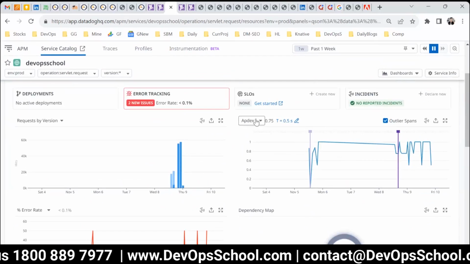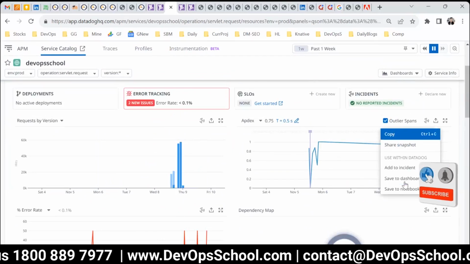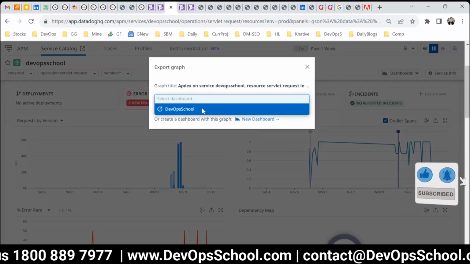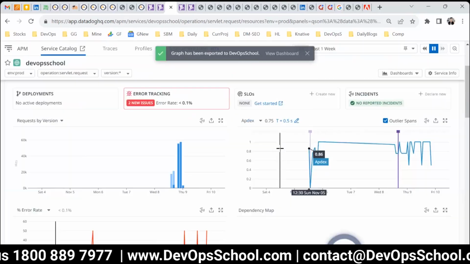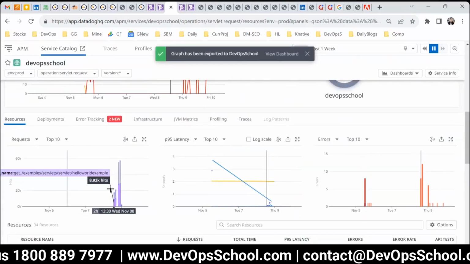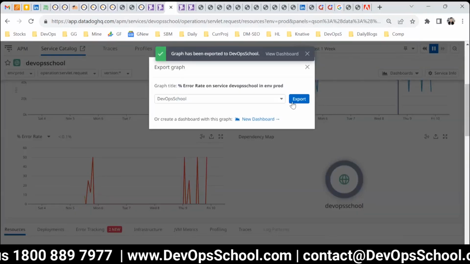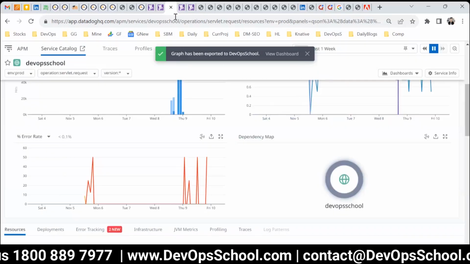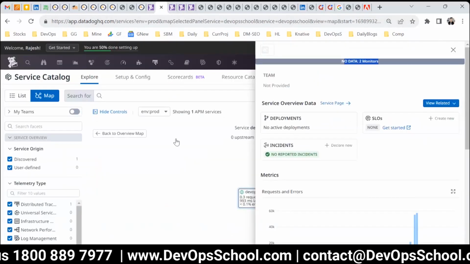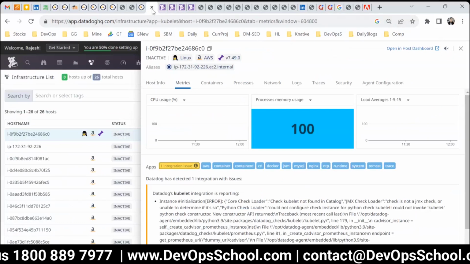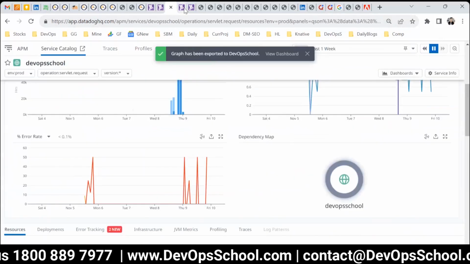For the third day we tried APM, right? So the third day you have it. Now this is the abstract score. Whatever you want, you decide and click. Let's say I want this one. So copy this, save to dashboard, DevOps score. Simple. I want error rates. So here you have error rate. Copy this, save to dashboard, DevOps score, export. Done.